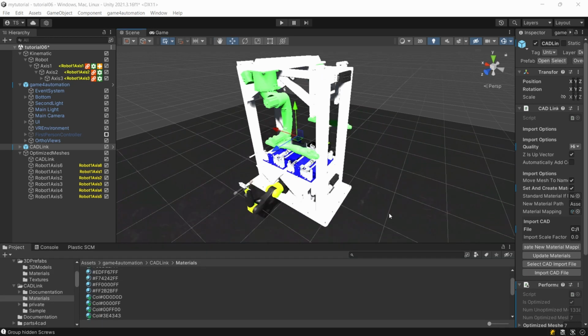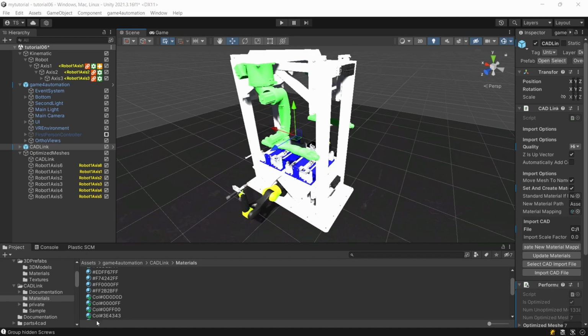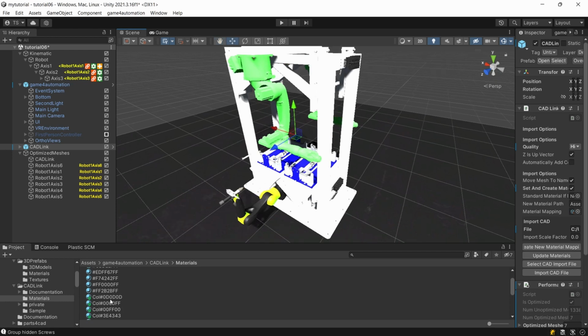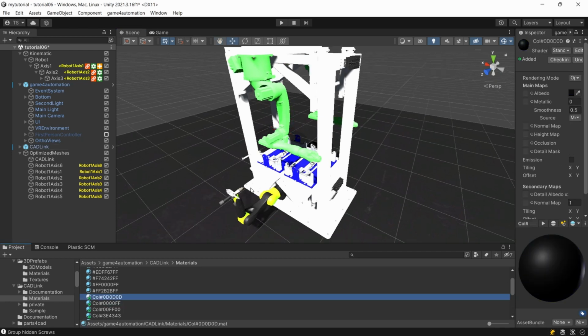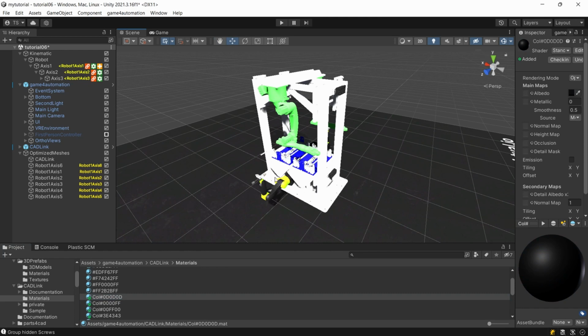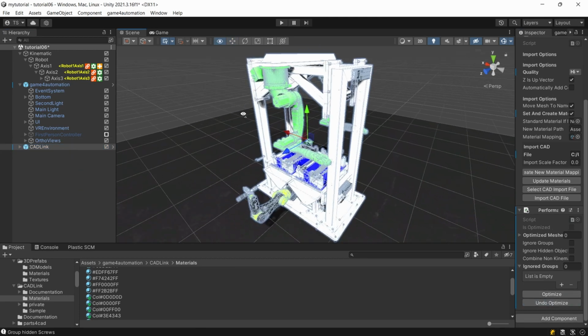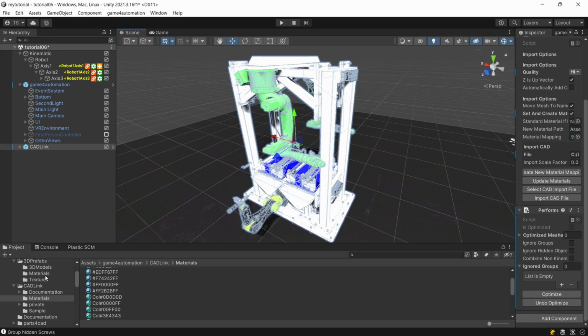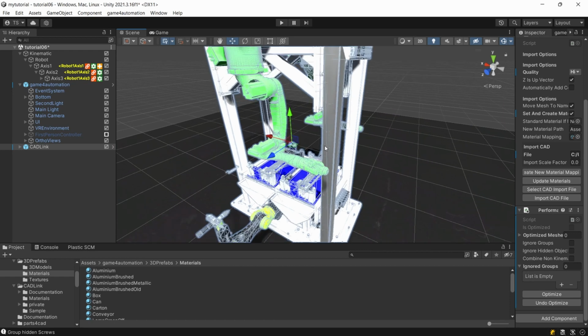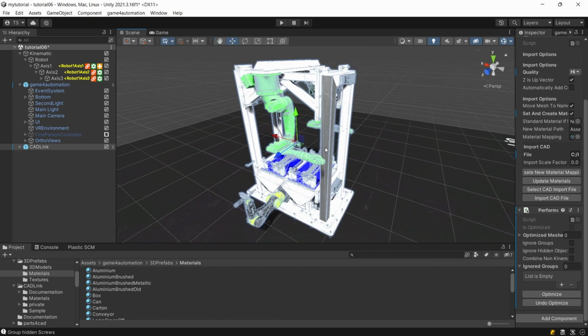Let's talk a little bit about materials. Currently in this scene we still have the imported materials. They are flat colors and not of very high quality. They are just standard materials. I'm going to undo the optimization first. And you could always take better materials like these here and drag and drop them onto your model. For example, I'm pulling on aluminum brushed.